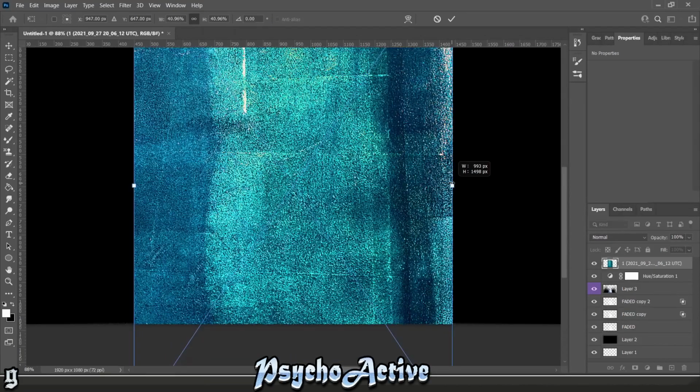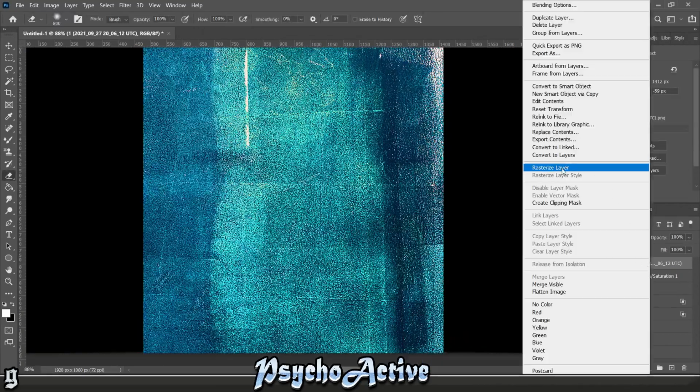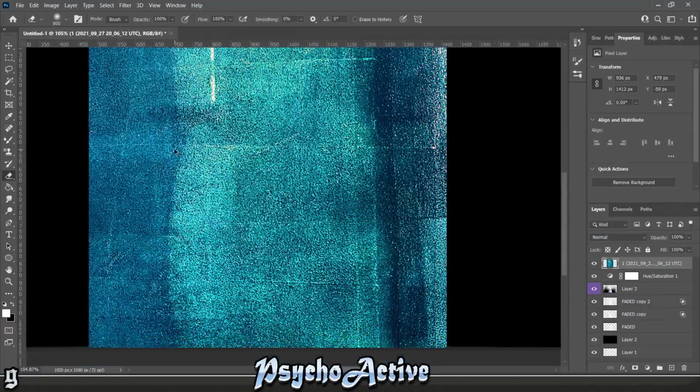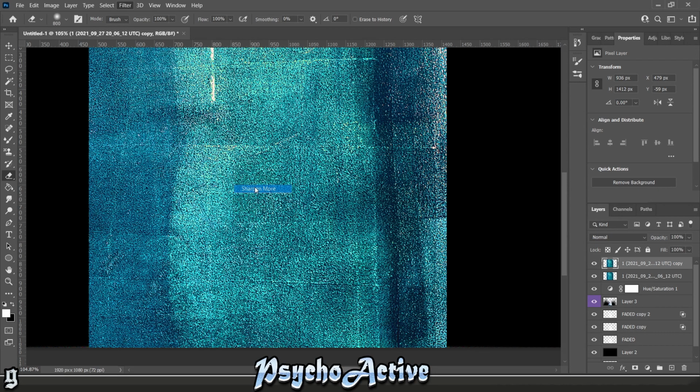So I've got all of my textures here at the ready, and I really like this one here, so I'm going to give this one a go. All I'm going to do is make it nice and big so that it covers our whole image. I'm then going to rasterize it. I feel like it needs a little bit of sharpening, so I'm going to go ahead, duplicate it, sharpen more, and then just lower the opacity until it's perfect.